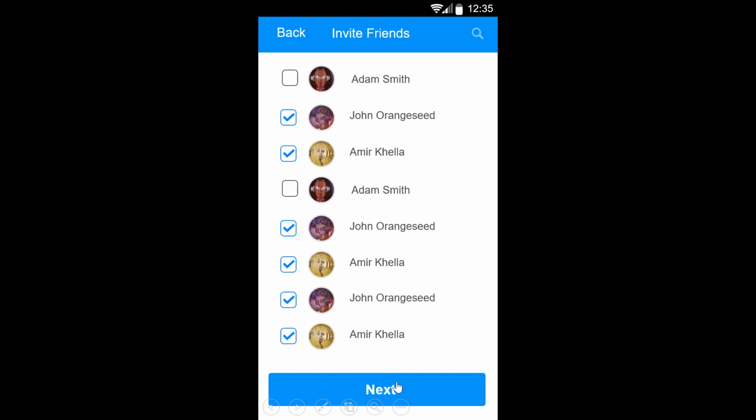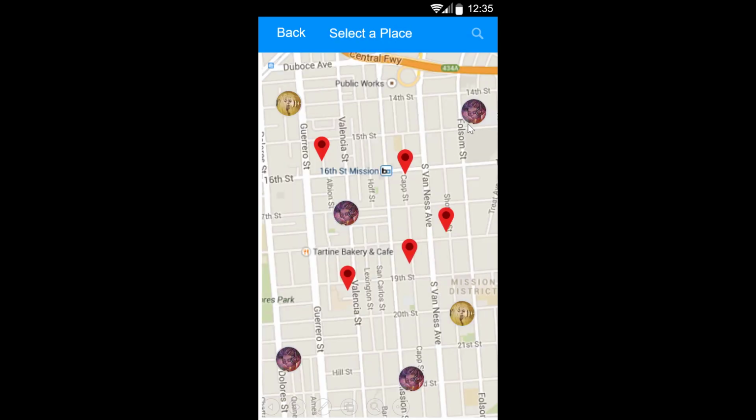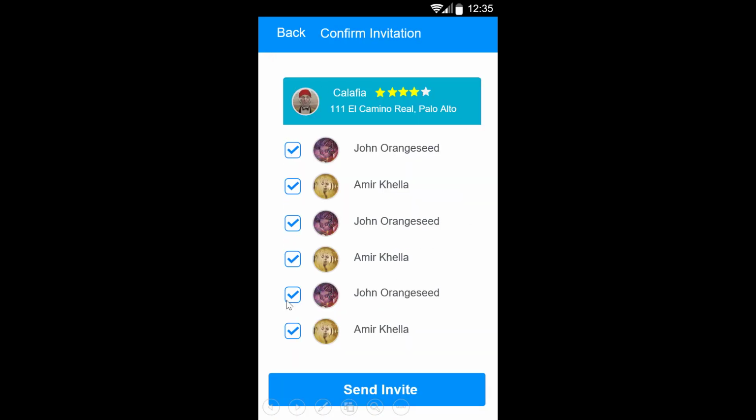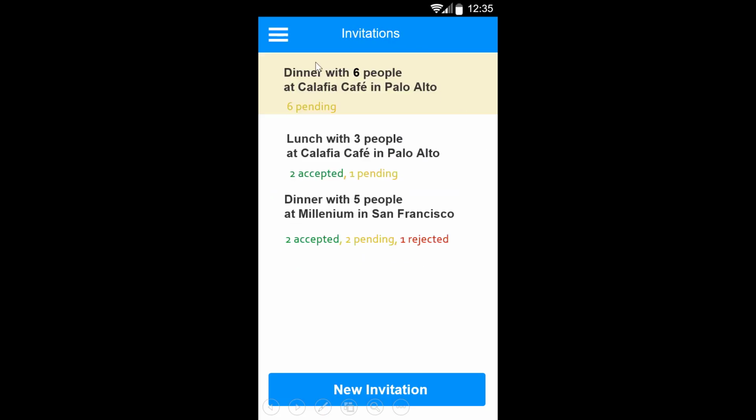Select a bunch of friends from the contact list and then find where those friends are on the map and the places that are close enough to everyone to meet at. And then the user can select a place, see the ratings for that place, and see how each friend who's been to this place before is rating it. They can select that place and then they can confirm the invitation and then get a new invitation to the app. So it's a pretty simple app.